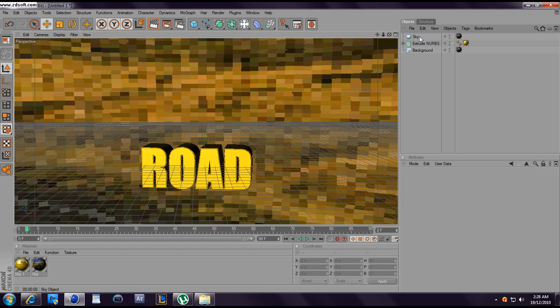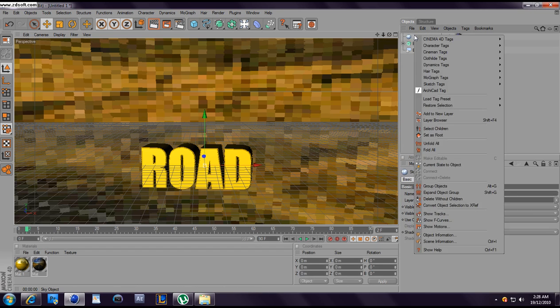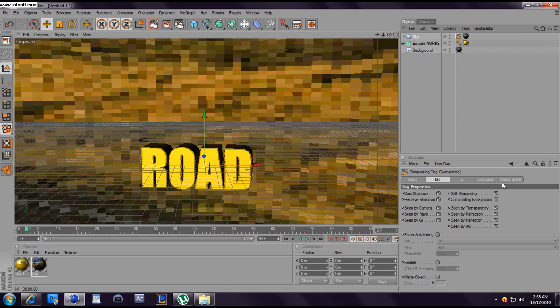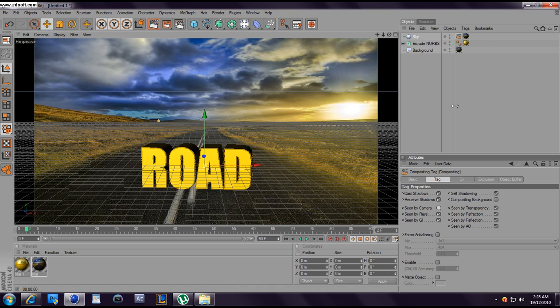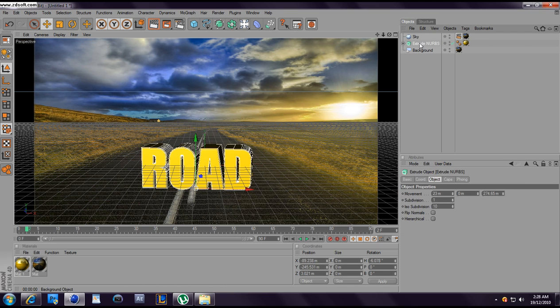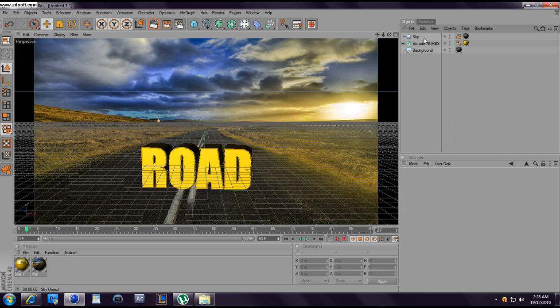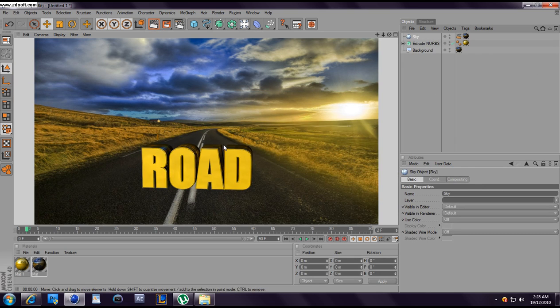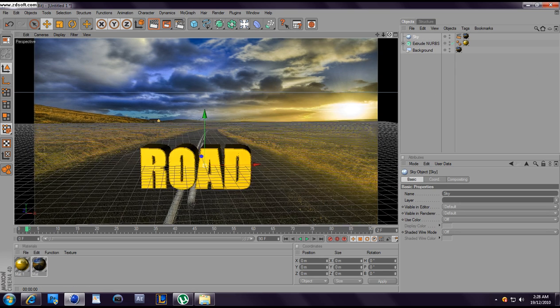So what you want to do is you right click the sky, go to Cinema4D tags, you go to compositing, and you untick the seen by camera. You unclick that, make sure it's unchecked. So now when you render it, it's still there and everything still complies with it and reacts to it, but it's not rendered out. So there you see the reflection a little better. There is my reflection.